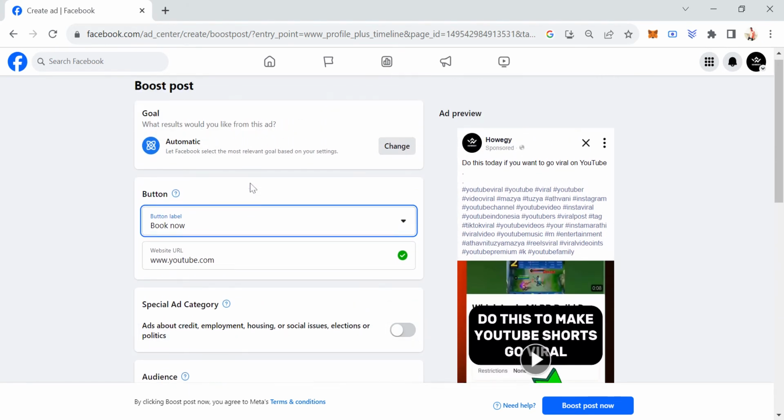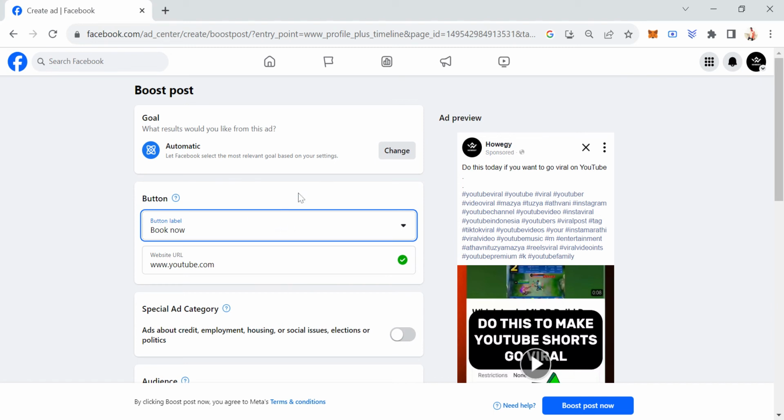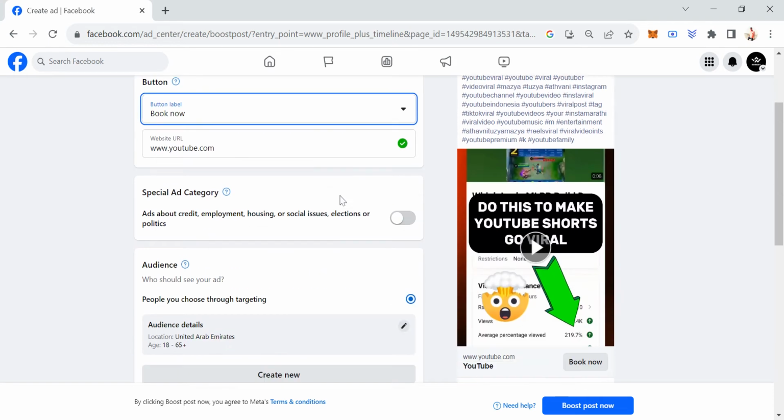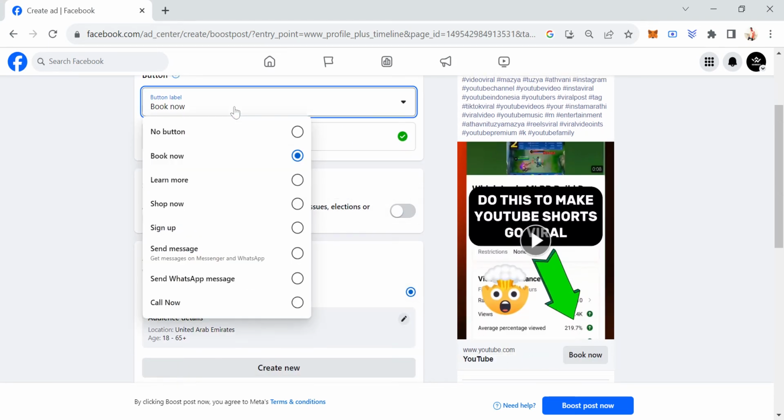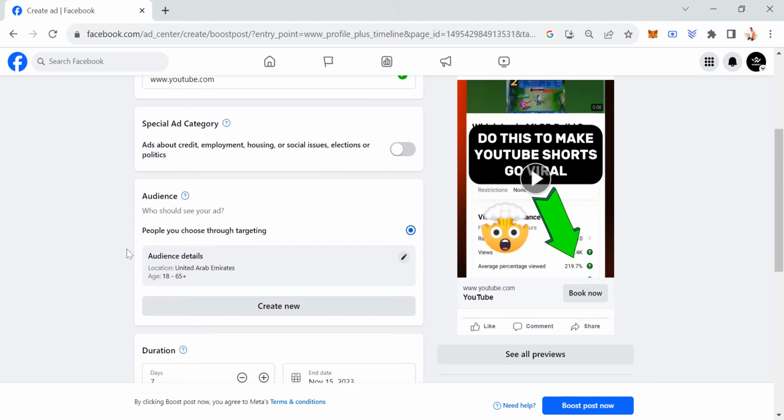If you have some show that is going to be in the future and you want people to book the tickets, then you can create this button. Then there is learn more, shop now. With shop now, you can use the link to directly transfer people to your hyperlink, where they can directly shop your products, and then sign up, message and call now.